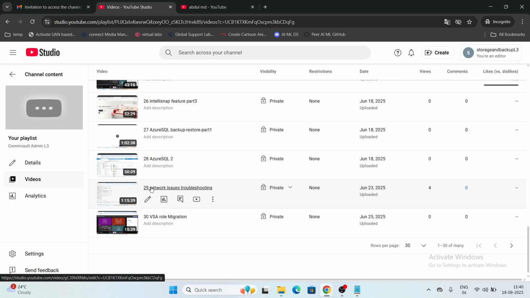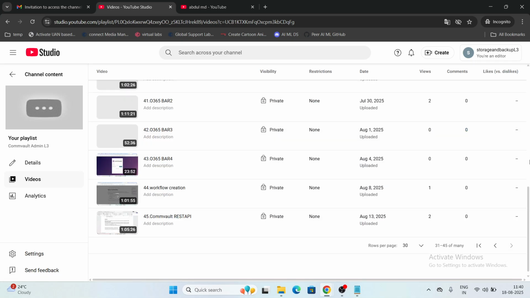So that is how we are going to troubleshoot, and we're going to see that in detail in the 29th one. And the 30th one is the VSA role migration, how you can do the VSA role migration. Next, coming back to the 31st.